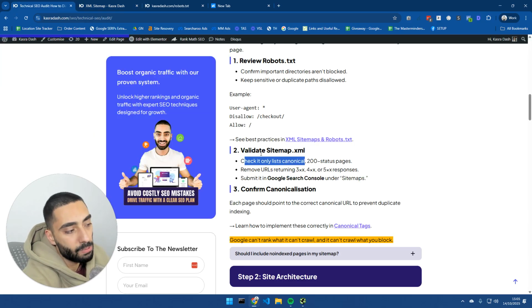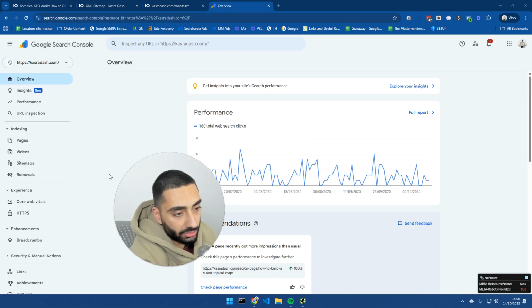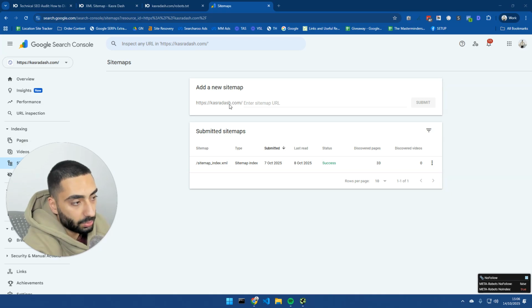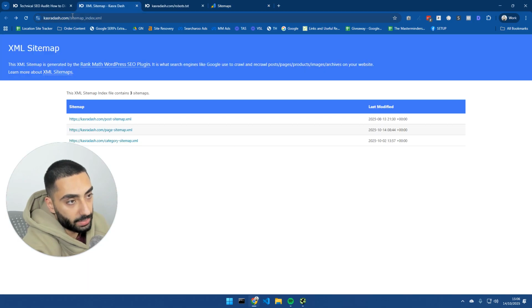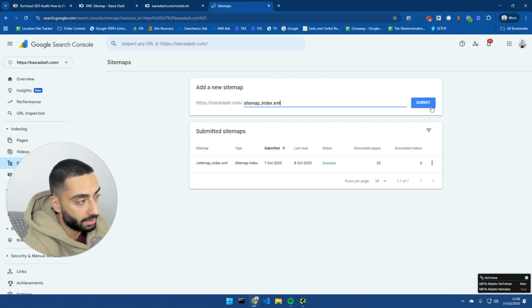Like what I said before, if you are using a plugin like Rank Math or Yoast, you probably don't need to worry about validating the sitemap. One thing I will say is that if you go into your Google Search Console and you don't have a submitted sitemap here, make certain that you actually submit your sitemap. So if I didn't see a submitted sitemap, I would literally just grab this sitemap, paste it in there and click submit.